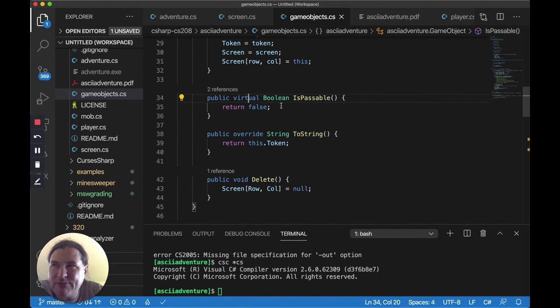Yeah, I don't know how. I'm not going to get into tons of detail about that, but there's historical reasons why we're calling this virtual. Virtual means it's a method that can be overridden for our purposes. So this does default to false.